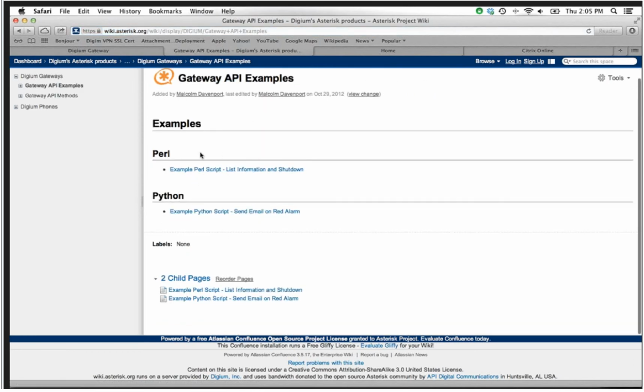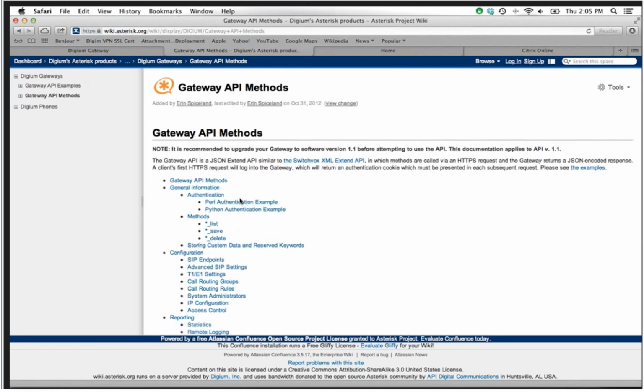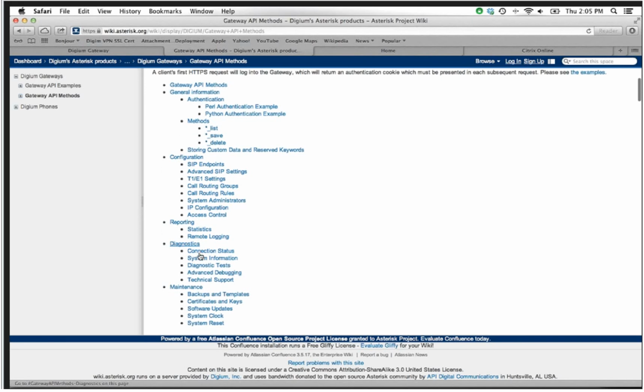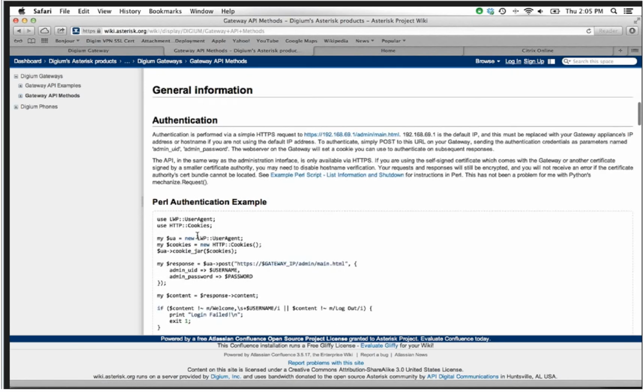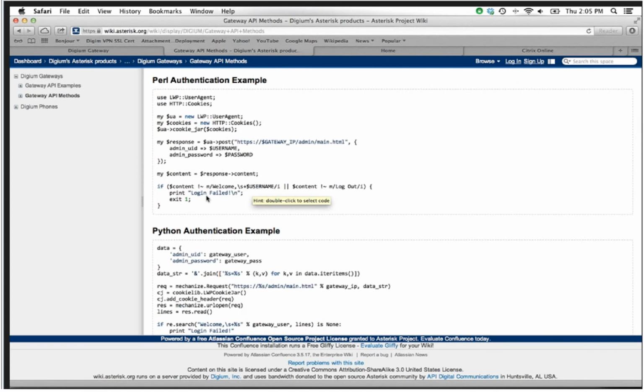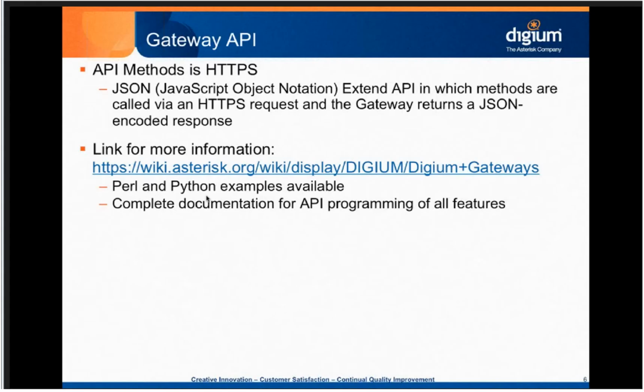With the gateway API examples, you can go here, and we've got an example Perl script and an example Python script. Also, you can go to the gateway API methods and view all the methods, and then there's a page for each of these that will show you exactly how to use it. So we've made it very easy to get started with the gateway API.